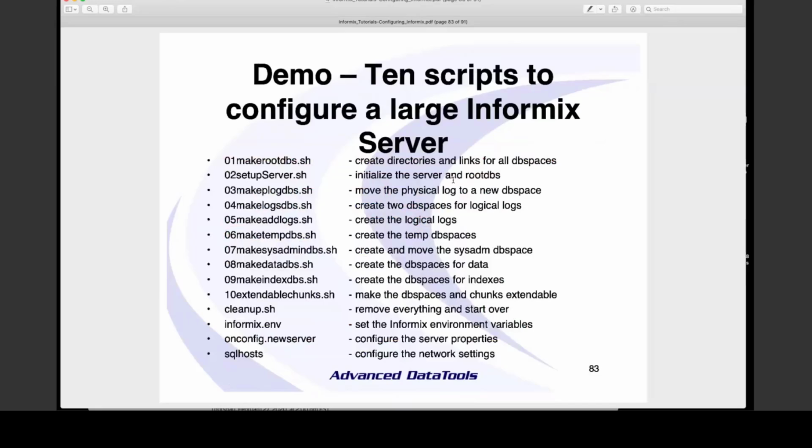last demo. So when I'm setting up a new server, typically they're medium to large servers. I use 10 scripts. I like to break it down into 10 separate steps for creating an Informix server. The first script sets up the root DB space. Second script actually initializes the server in the root DB space.